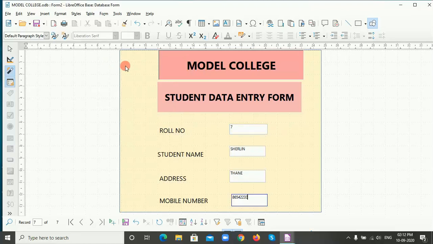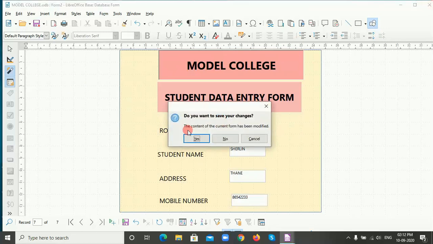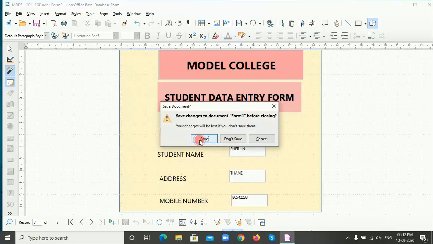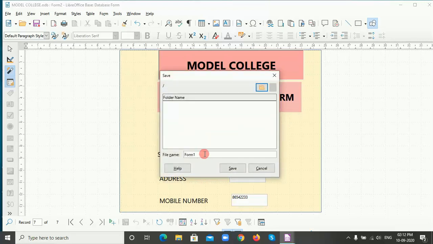Okay, so now we are done with this. So I will close this form. So it is going to ask you whether you want to save the changes or not. Yes, if you say no, these 2 records will not show in your table. If you save with yes, you will see these 2 records. Okay, your changes will be lost if you do not save them. Save. We have to give the form a name.